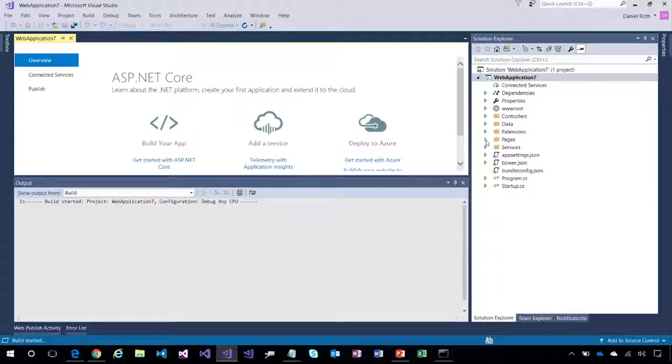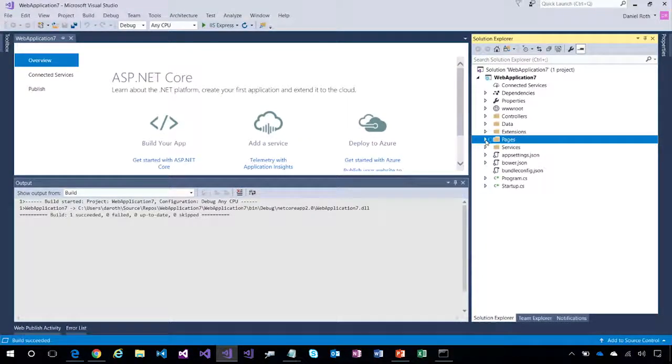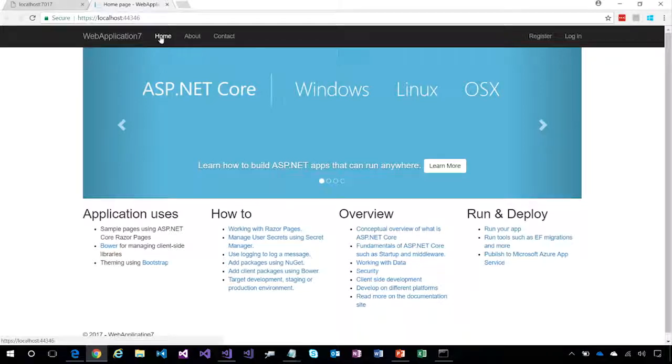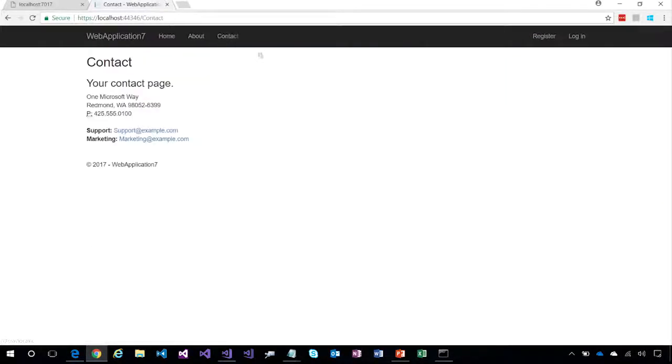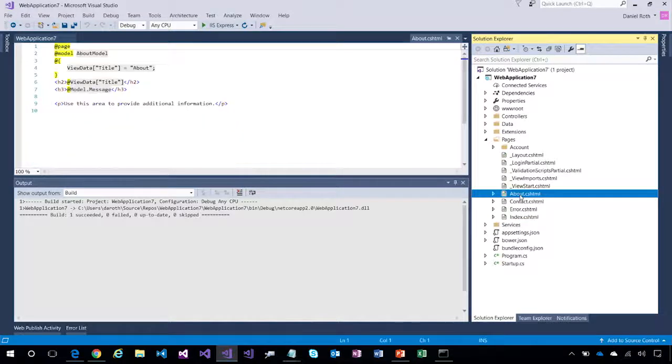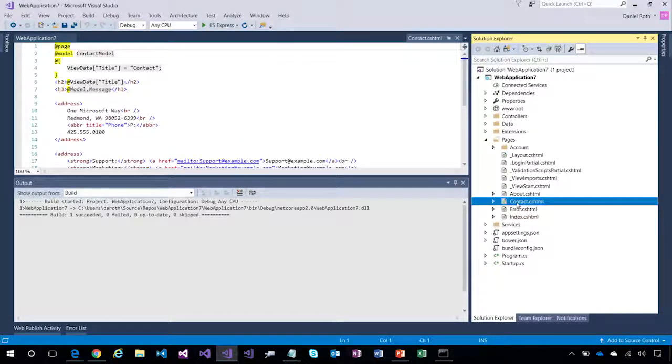So remember, we created that Pages directory to get started with Razor Pages. And this app has a Pages directory. This app has the standard 3 tabs that all of our templates do: Home, About, and Contact. And those are just pages. So for example, Home, that's this index.cshtml. About is about.cshtml. And Contact is contact.cshtml. It's just that simple.